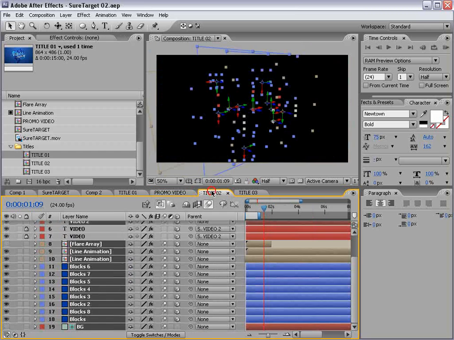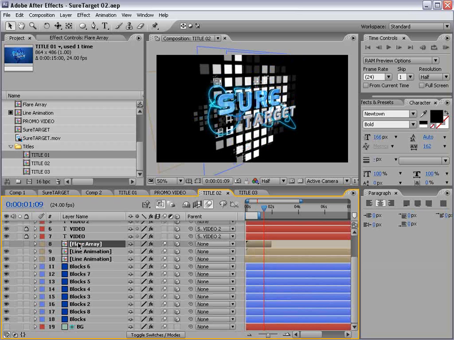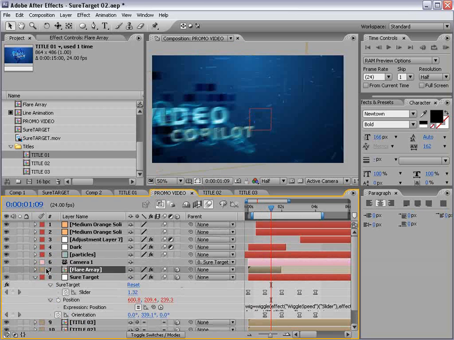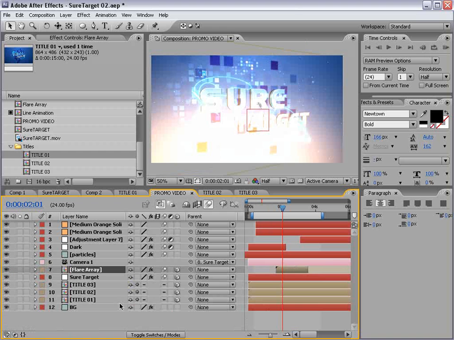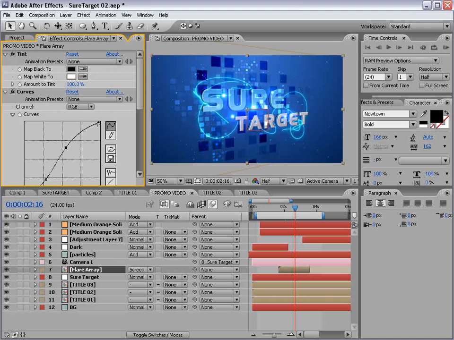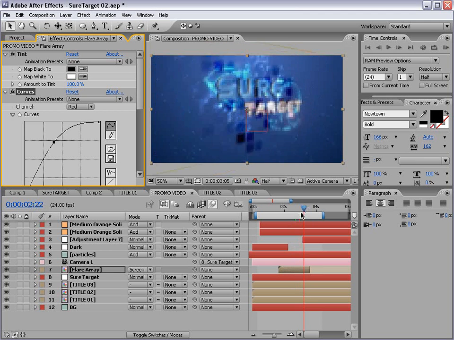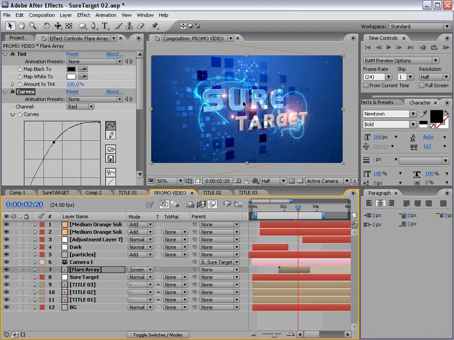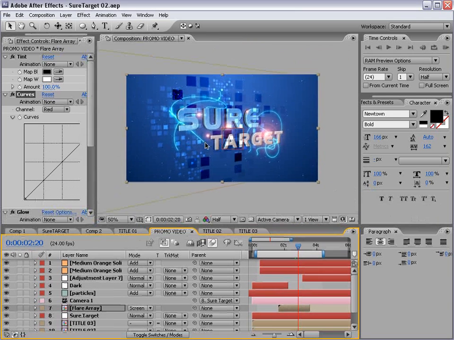And let's go ahead and grab that flare array that we created, copy it, and put it into the promo comp. Turn it on. Now we'll uncheck it as a 3D layer, and we'll just make it on top here. And we'll change the transfer mode to screen. That's good. Now we could probably change the color, maybe to a redder color. And let's go ahead and preview what this looks like. Now that's just way too much stuff, but I'll let you guys be the designers. Here we go. Okay, let's check it out.